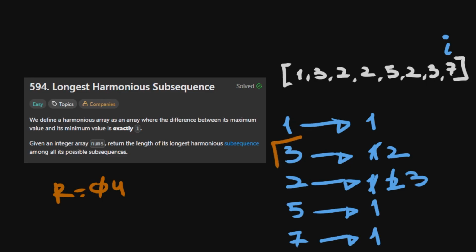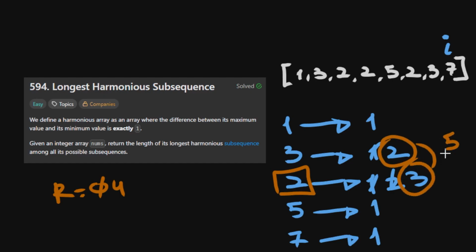Next key is 3, and now we are checking if we have key plus 1 in the map, meaning 4, and we don't have a 4 in the map. And as you can see up here, we don't have any 4 in the array. So we need to continue with the next key. Next is 2, and now we are checking if we have a 3 in the map, and we have a 3 here. So we take the sum of 2 and 3, which is 5, and we keep the maximum among 5 and 4. So we replace this with 5.